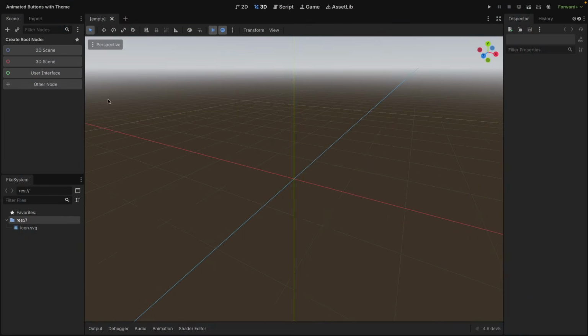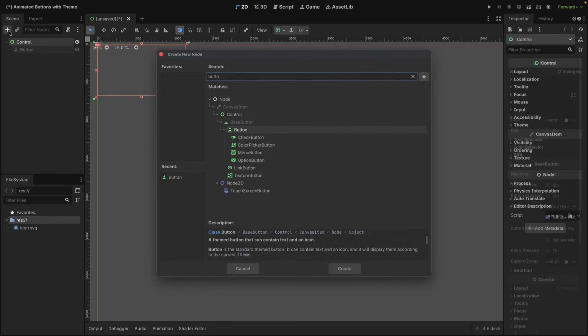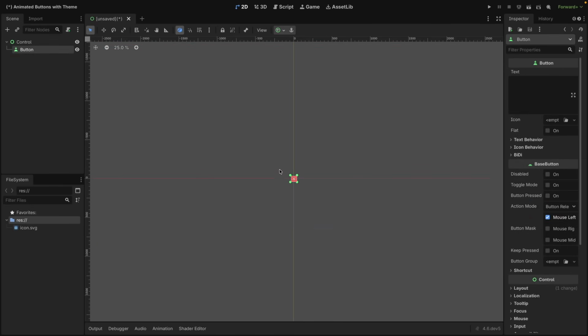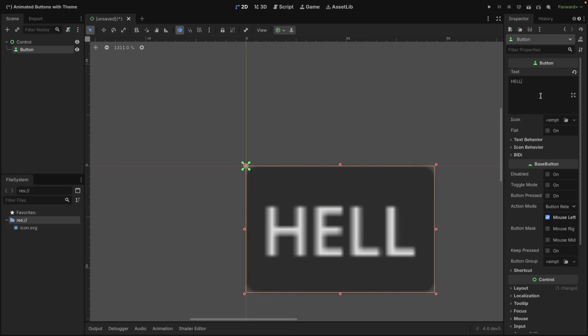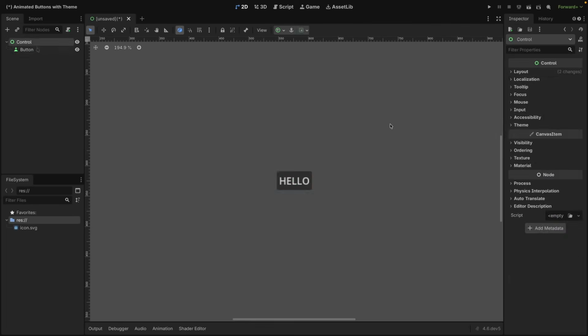You can animate buttons using themes, so let's dive into Godot. I'm gonna make this a user interface scene, hit the plus button and add a button. I'm gonna press F to focus it and zoom in a little bit, and put some text so we can see the button more clearly. Then I'm also gonna hit the anchor preset and center it just like that.